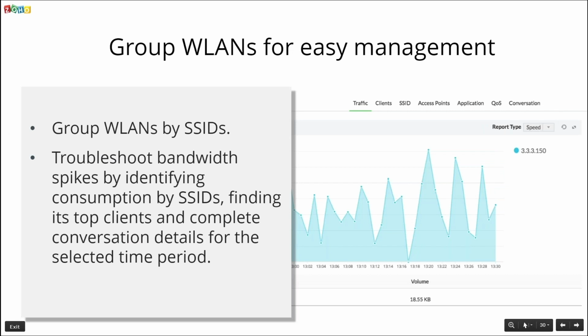As I said, you can group your wireless LAN controllers for easy management. You can do it based on the SSIDs, and why you would need it is that in case you need to troubleshoot the bandwidth for identifying the consumption that has come up on the SSIDs, you can find the top clients, the top conversations, all of that. How do you group it?